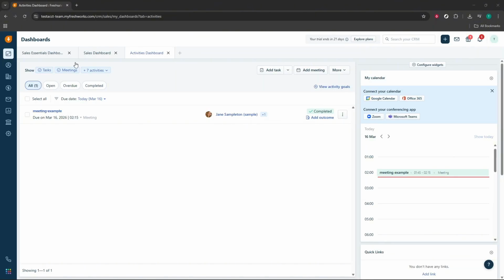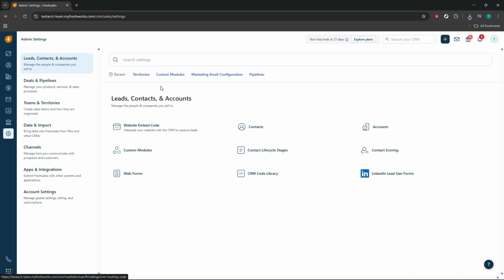In today's video, I'm going to teach you how to create a workflow automation in Freshsales. By the end, you'll know exactly how to turn repetitive tasks into reliable, hands-off processes, so your team can move faster and stay consistent. Start by heading into your Freshsales account and opening Settings, then choosing Workflow Automations.